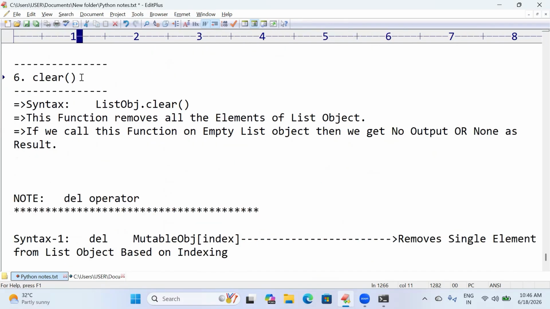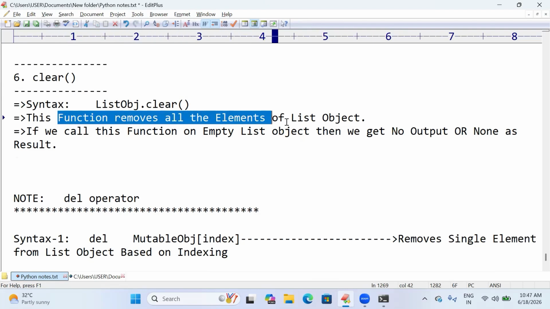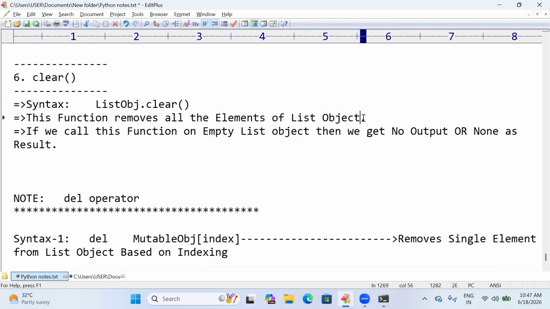The next predefined function of list is clear off. So let's see the syntax: list object dot clear off. This function is used to remove all elements from the list object. If we call this function on an empty list, then we get no output, or None, as a result.